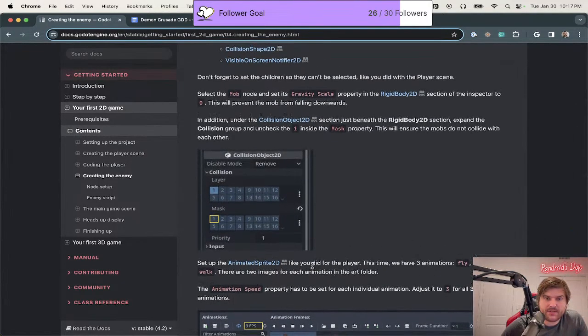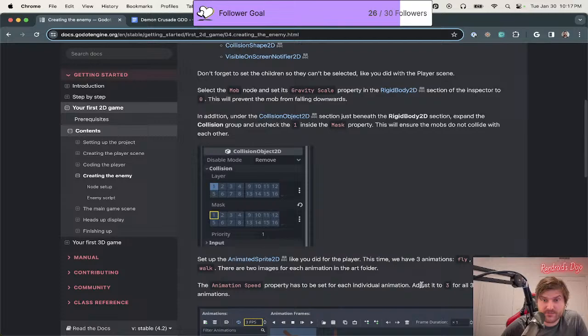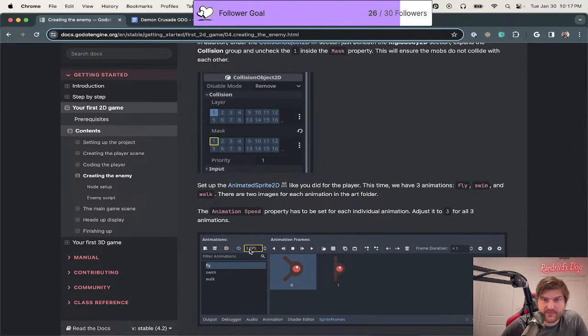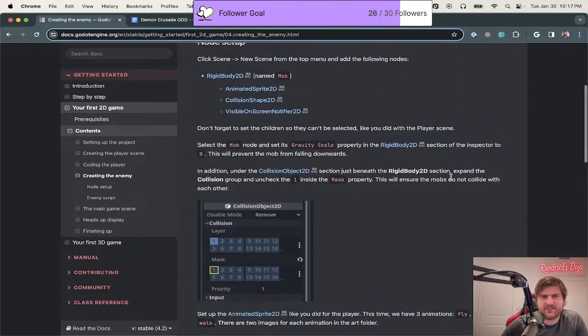And then set up the animated sprite 2D like you did for the player. This time we have 3 animations: fly, swim, and walk. There are 2 images for each animation in the art folder. The animation speed property has to be set for each individual animation, adjusted to 3 for all 3 animations. Oh, interesting. 3 FPS. Okay, let's see how much of this I can remember.